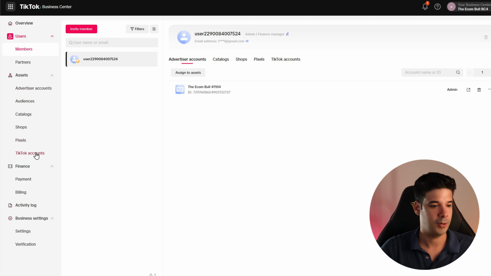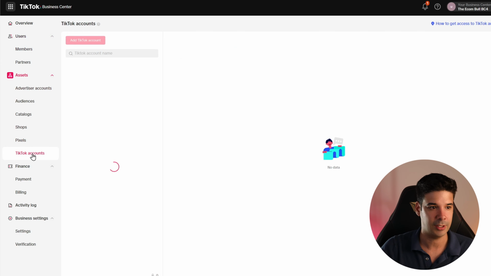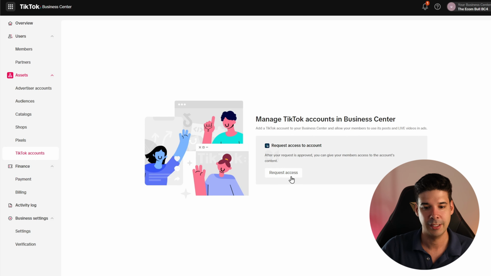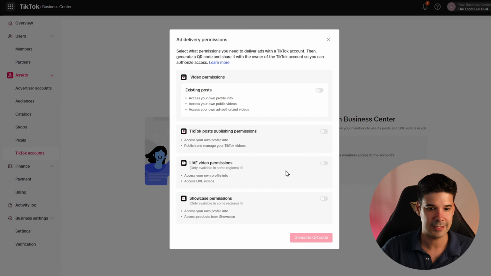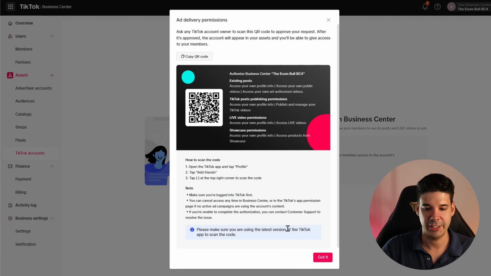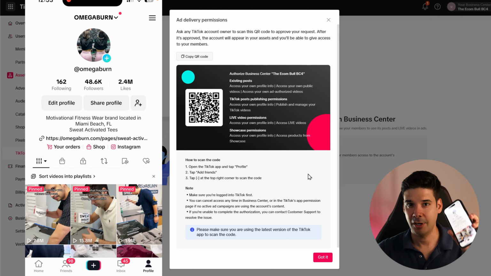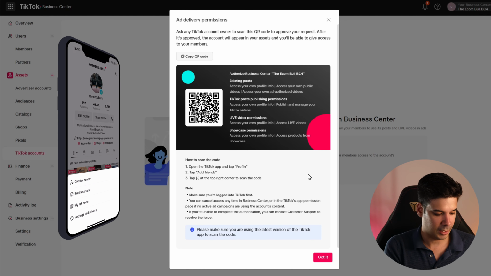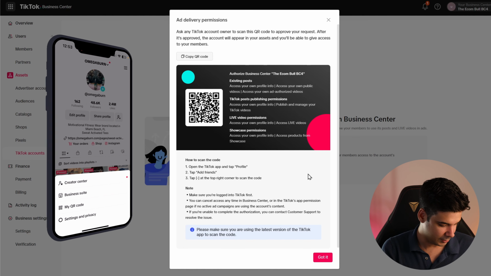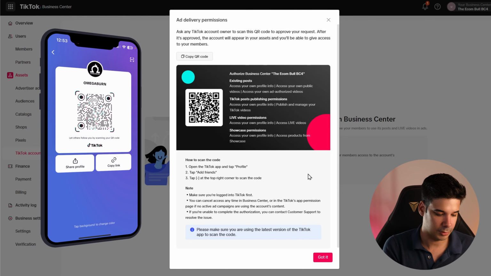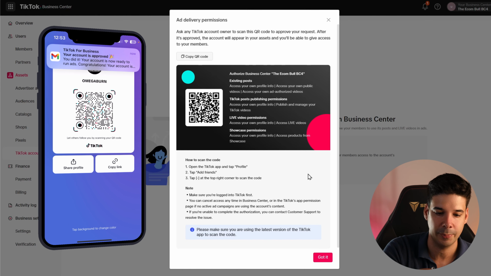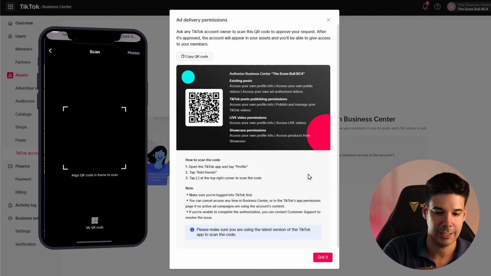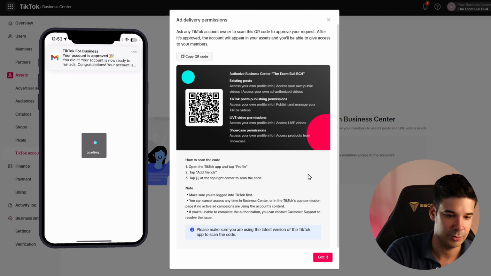All right, so we're gonna go over here and click on TikTok accounts on your TikTok Business Center. You're gonna click on request access and you're gonna give yourself access to everything. All right, now you're gonna generate a QR code. Then you're gonna go to your phone. You're gonna click on the hamburger menu on the top right, and then you're gonna click on my QR code. Then you're gonna click on the top side over there. You're gonna click on that and you're going to scan it.